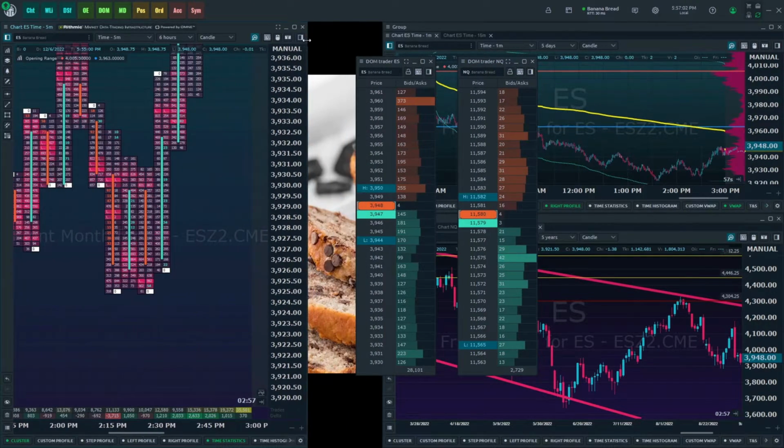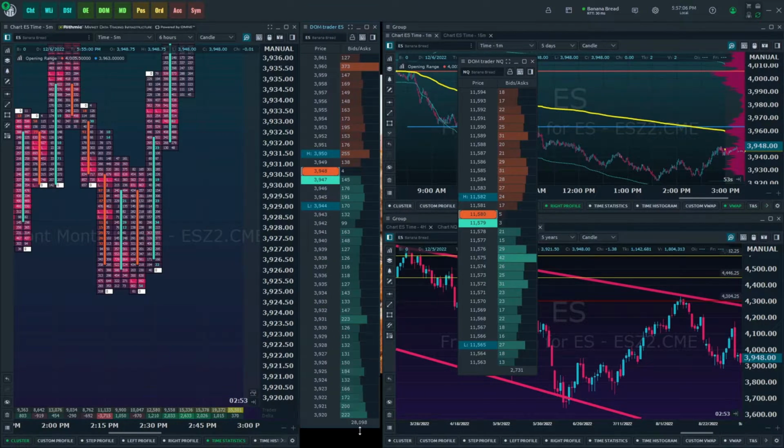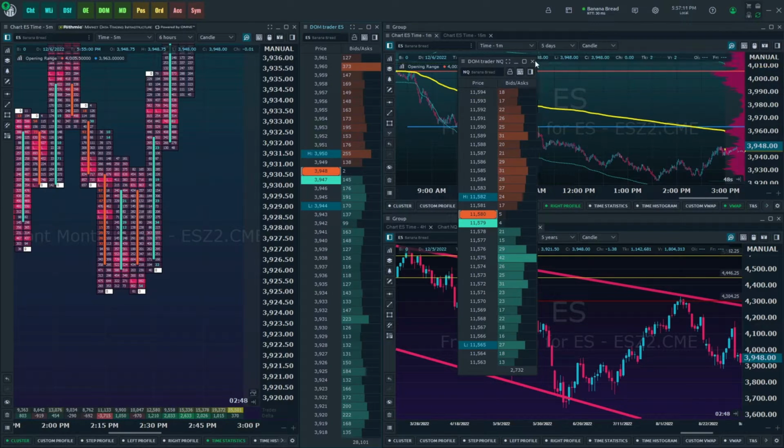Now I can just easily slide these here in the middle of my charts, hardly takes up any room, and bang, there I got the DOM.